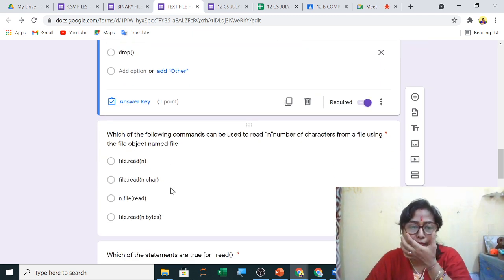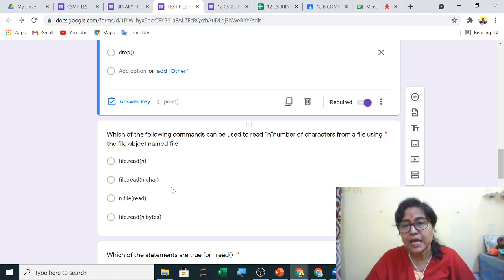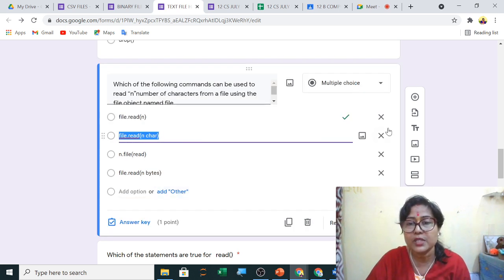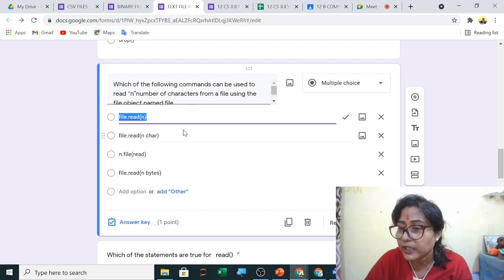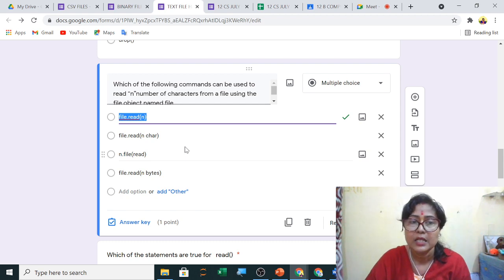Next, which of the following commands can be used to read a number of characters from a file using the file object named file? So name of the file object is file. So file dot, then read n bytes. So read in bracket n you will write. So first option is correct here. You can see the green tick here. File dot read n bytes it will read. It may be n bytes, n number of characters. Actually here characters means including the space or any special characters. So first n characters it will read.